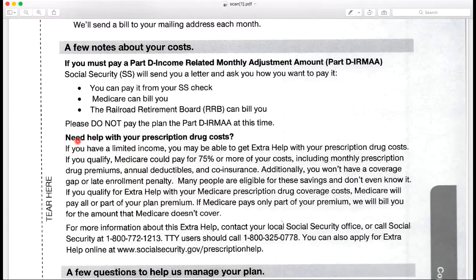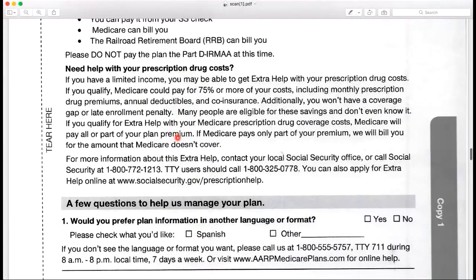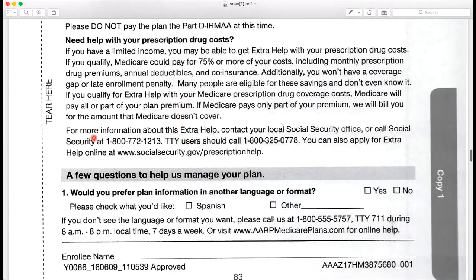So you're going to come over here where individuals are going to be advised that if they need help with prescription drug costs, they can call the Social Security office. It's going to list a couple of the numbers there. They can also apply for extra help online, which is the LIS program. And so we can go ahead and advise them of that.